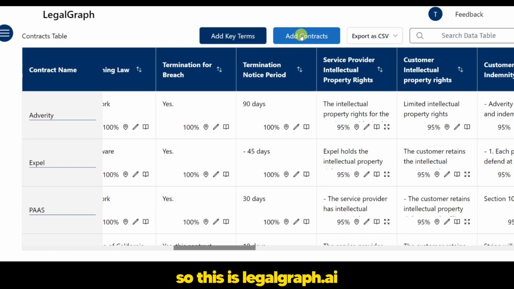So this is LegalGraph.ai. Like we said, it helps you to understand your document. It helps you to digest this document a lot faster, and it uses a tabular format to explain the details. So go ahead and give it a try with your documents and get the information you need at a faster time.